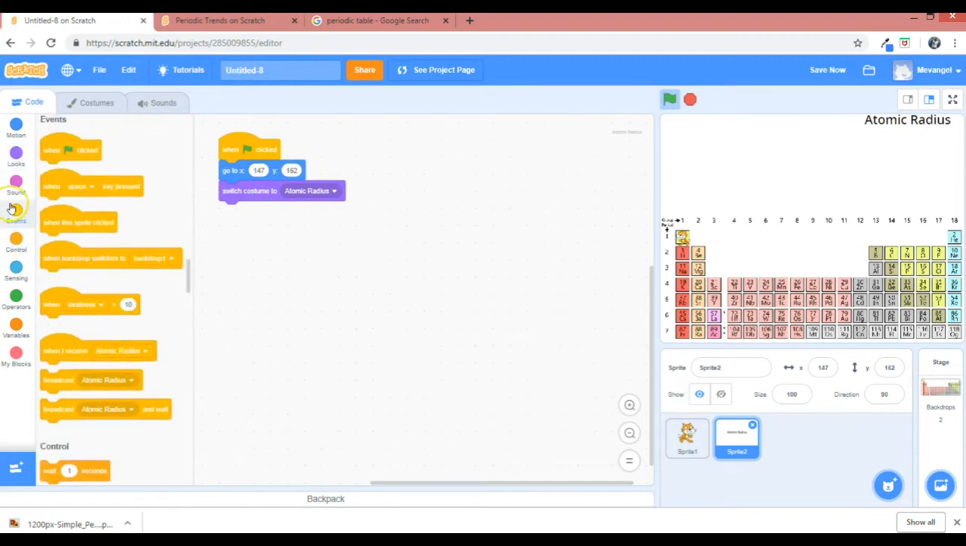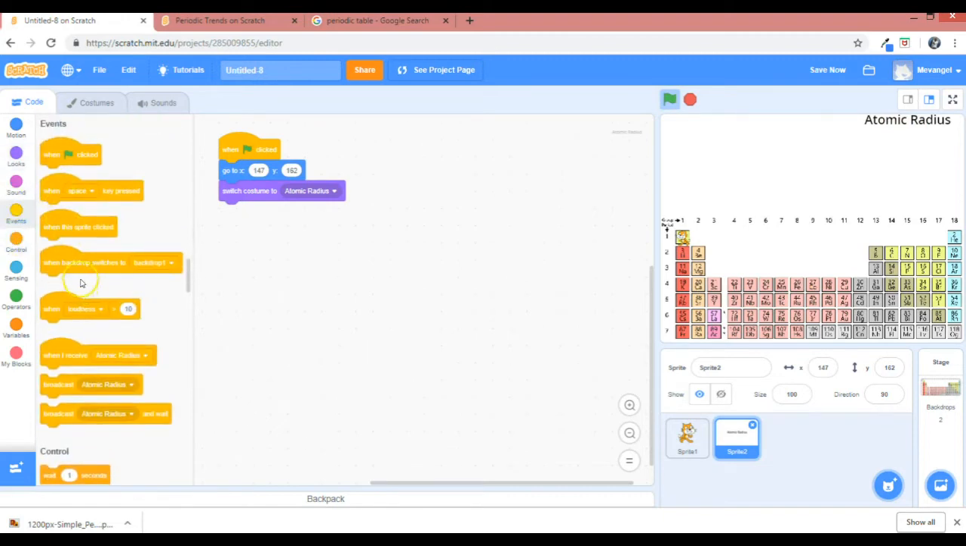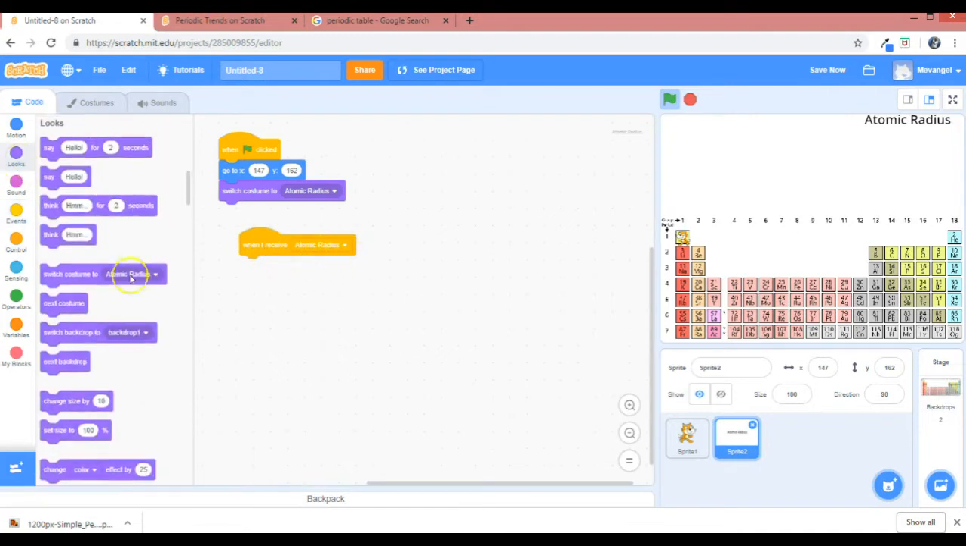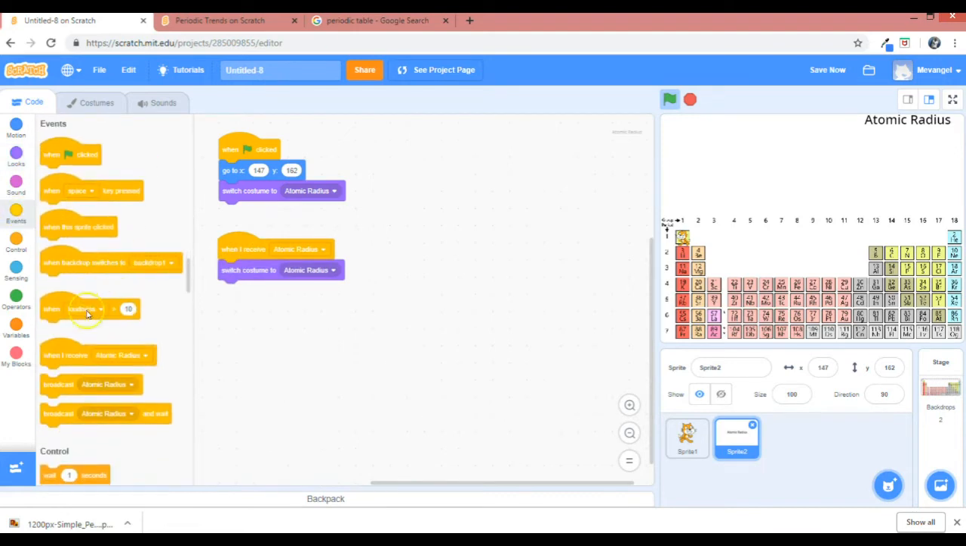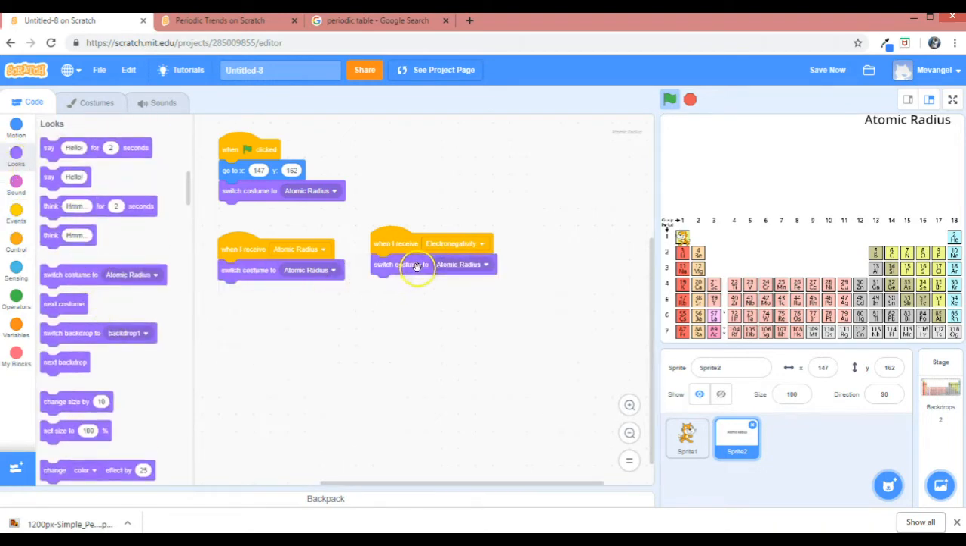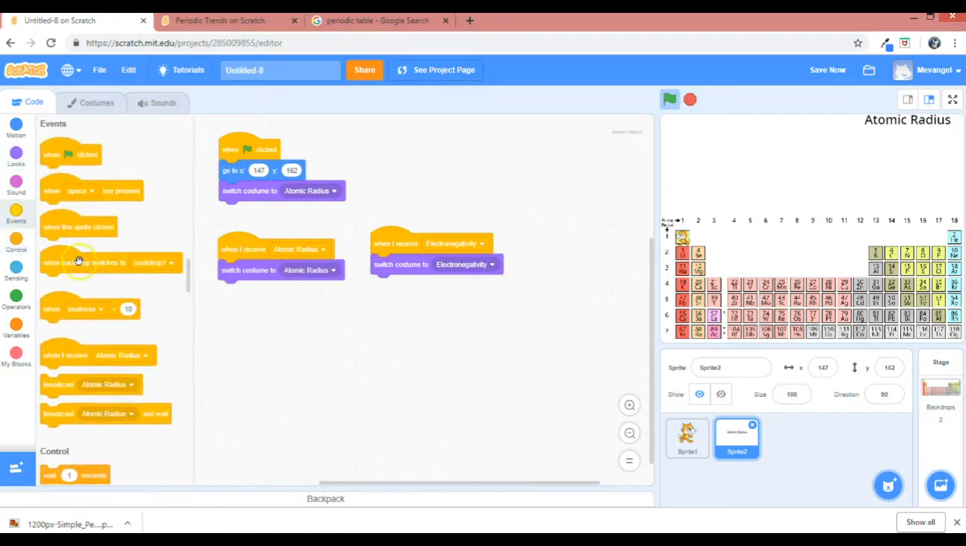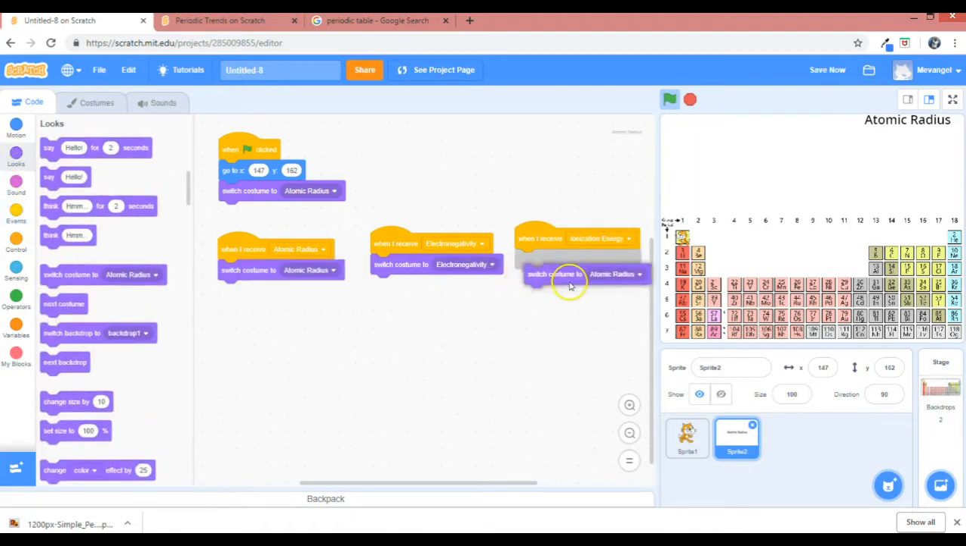Now, in the Events tab, when I receive atomic radius, you are going to switch costume to atomic radius. When I receive electronegativity, you're going to switch costume to electronegativity. And when I receive ionization energy, we are going to, you guessed it, switch costume to ionization energy.